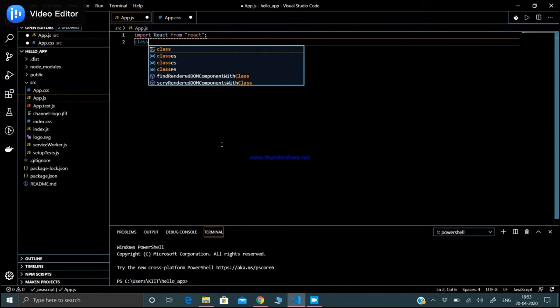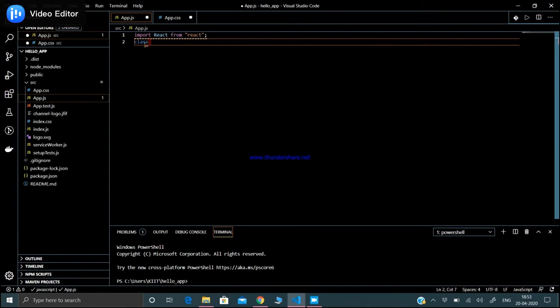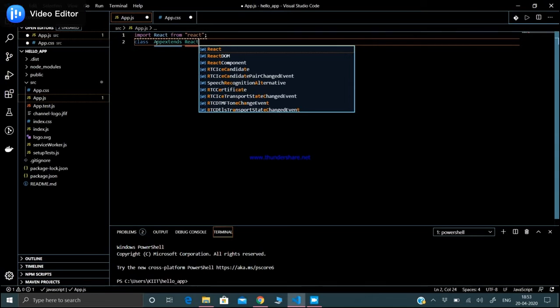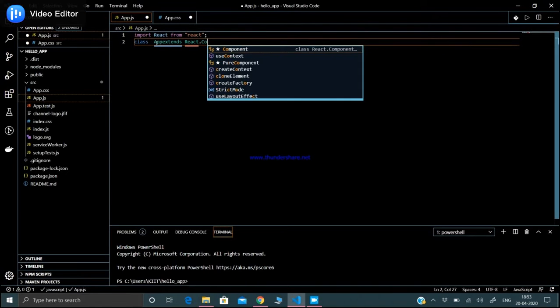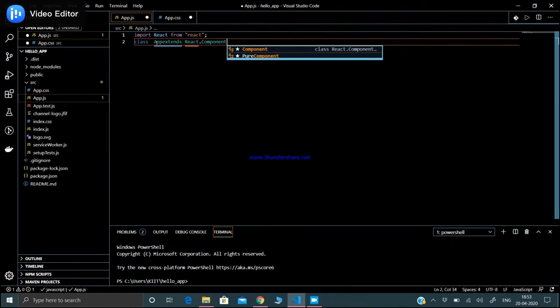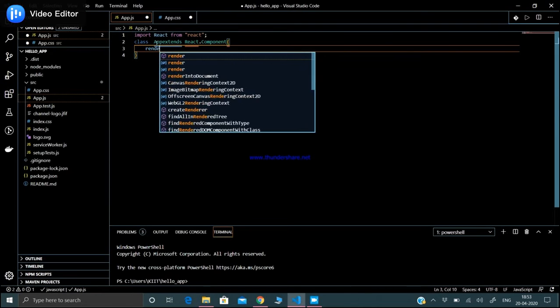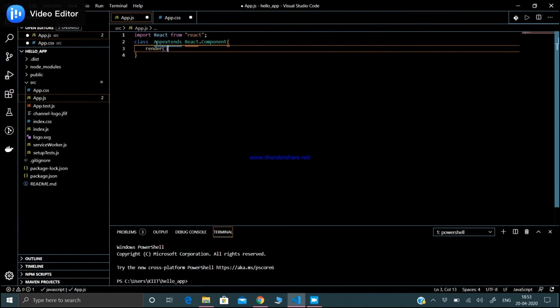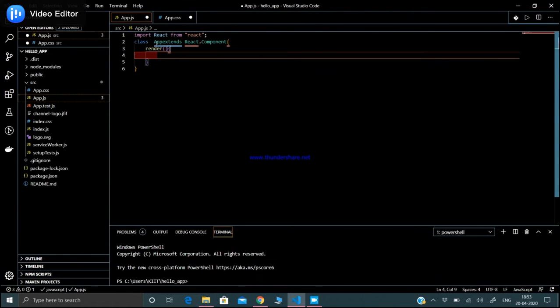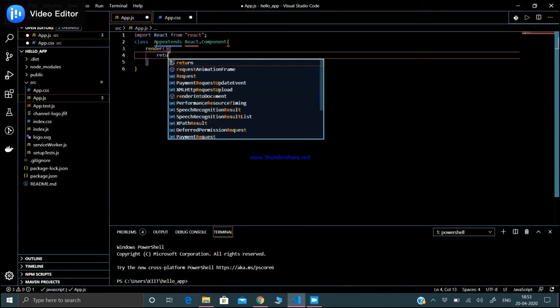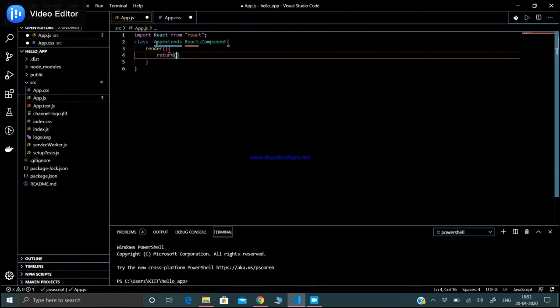Class. So to use the class-based component, we have to write class App extends React.Component, and under this there will be a render, which will render the page, and there will be the return. This is open, close.